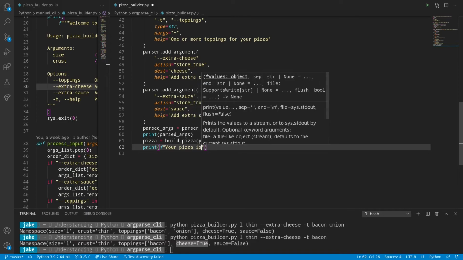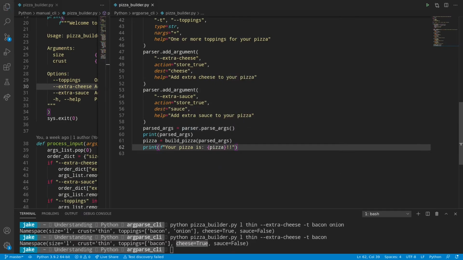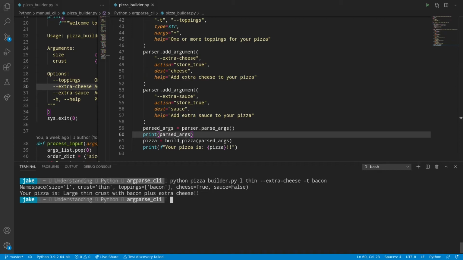Your pizza is pizza. For now, let's keep this little print statement in here just so we can see how everything is running. Let's clear our output and see how our previous order would look. Okay, it says your pizza is large thin crust with bacon plus extra cheese. Awesome. Let's add back in the onions, and then we'll change it up from a thin to a normal pizza.